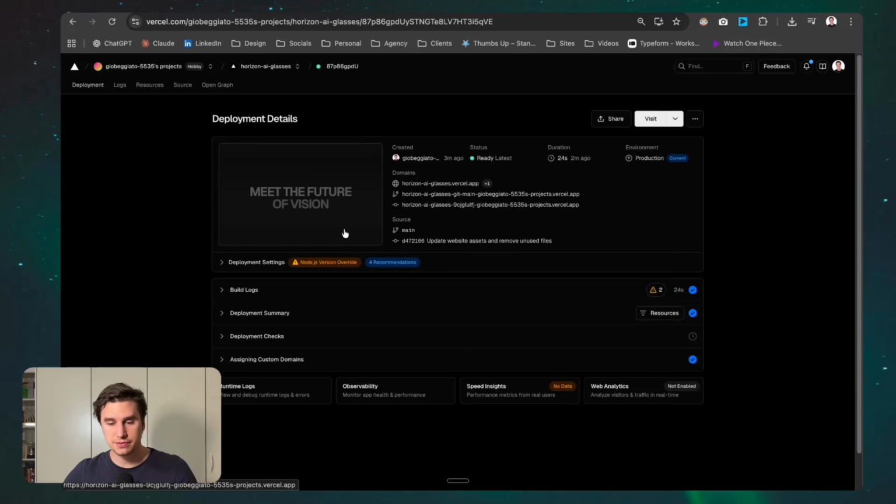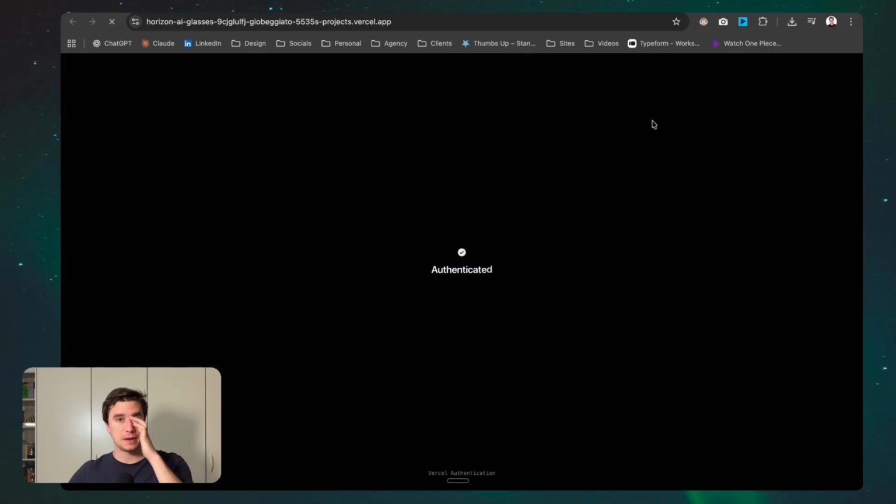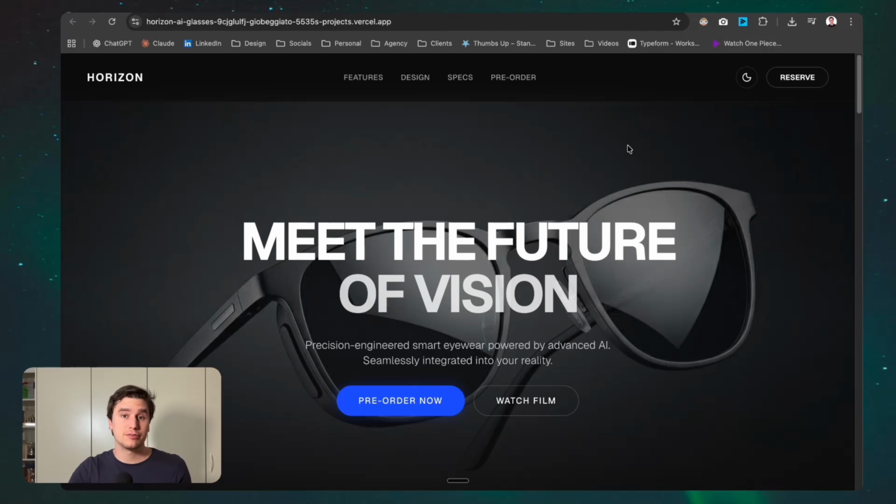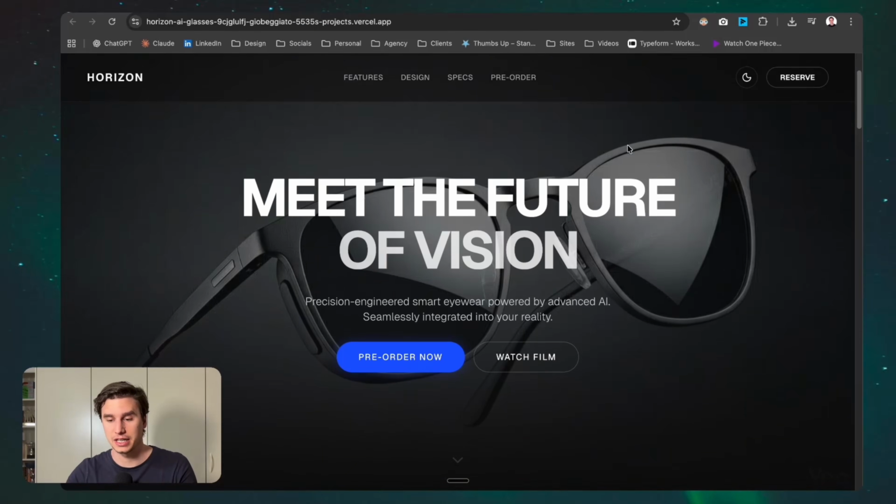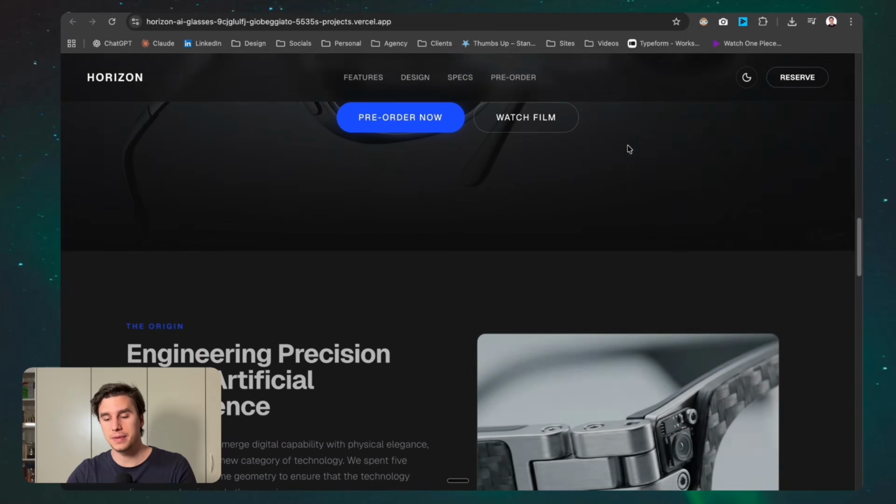And once everything is successful, you will be able to see something like this, where you can press visit, and this is publicly accessible. And now you have both your GitHub folder and your Vercel website online. And now you can see the animations and everything.